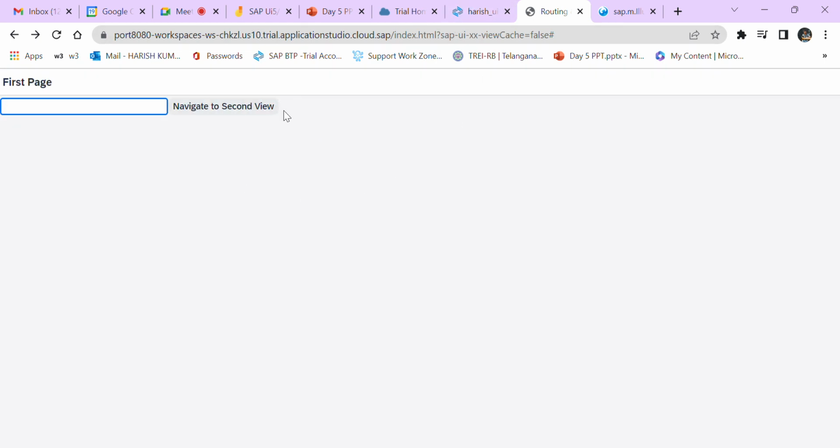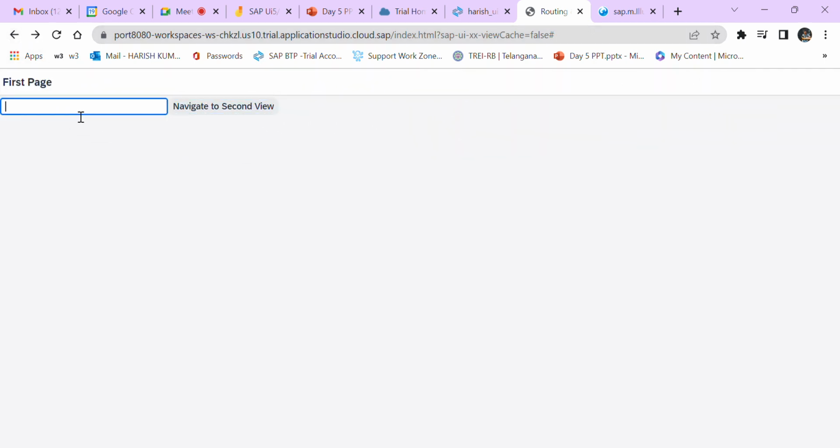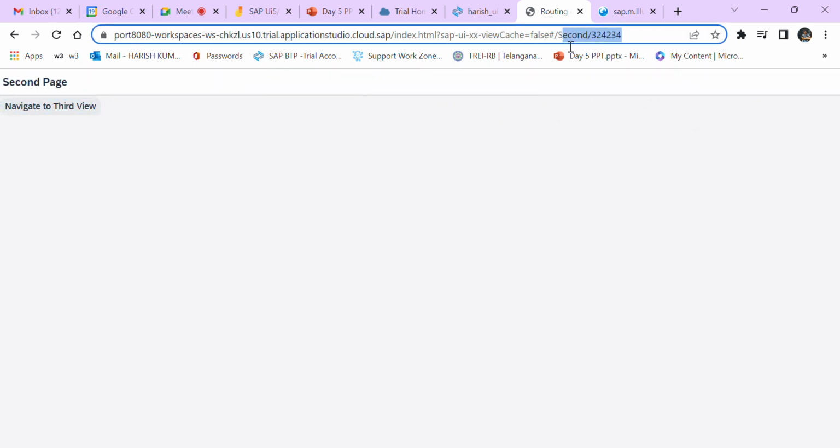I'm not entering anything. When I'm clicking on navigate to the second view, it simply navigates. If you give a value also, it's fine. I'm giving some number, it's navigated. If you give or don't give, it's your wish.